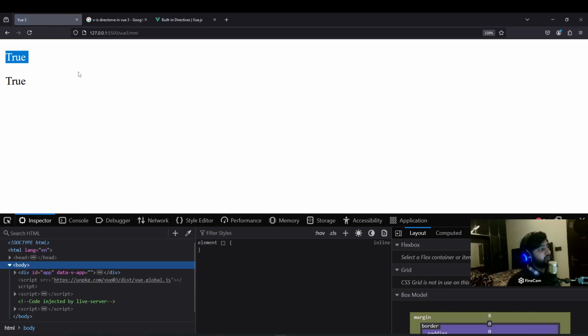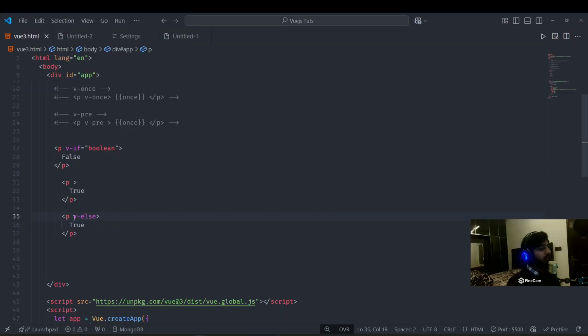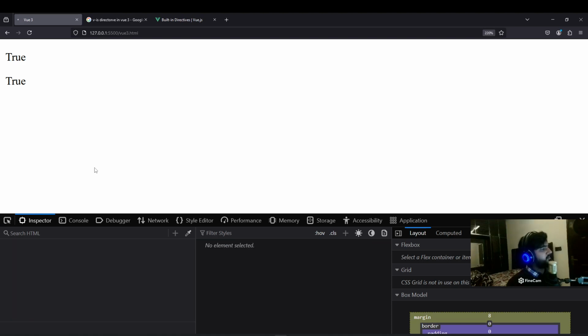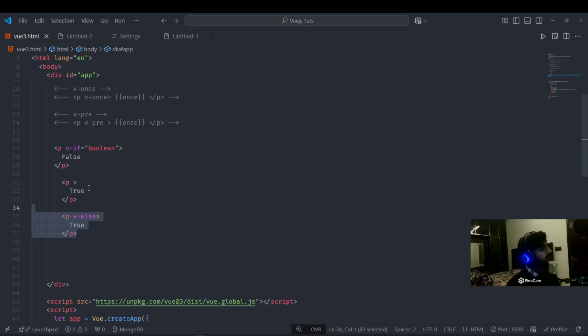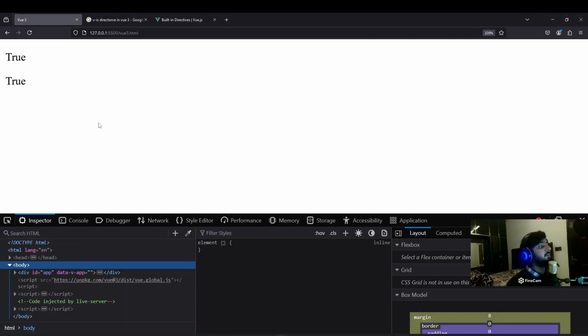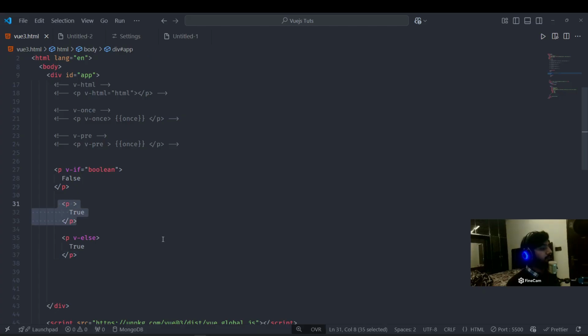Let me refresh it. So it will show me the true and the true statement. This one true and this is not true. This one false, this one true, and this one true. So, oh man, what happened? I say v-if boolean, show me false. This one is true from there, and then v-else is here. It should not allow me to do that because I have an element here. It should give me the error, or maybe they fixed it.